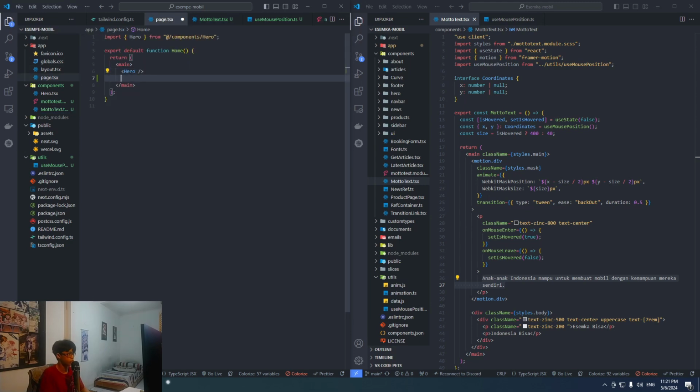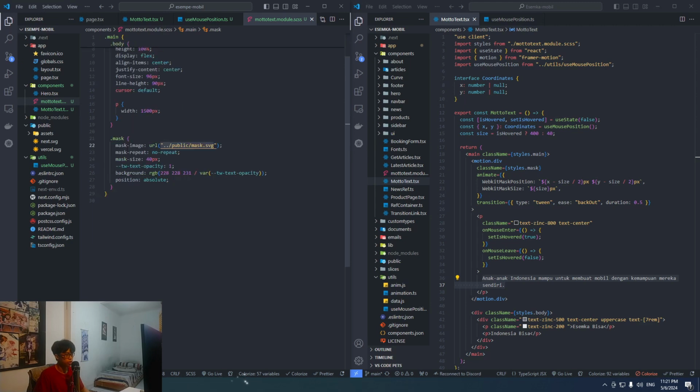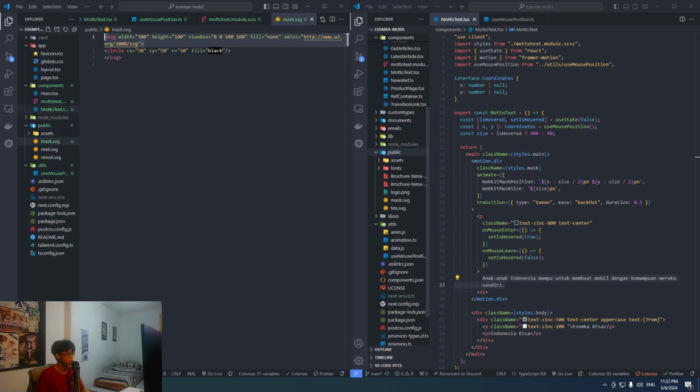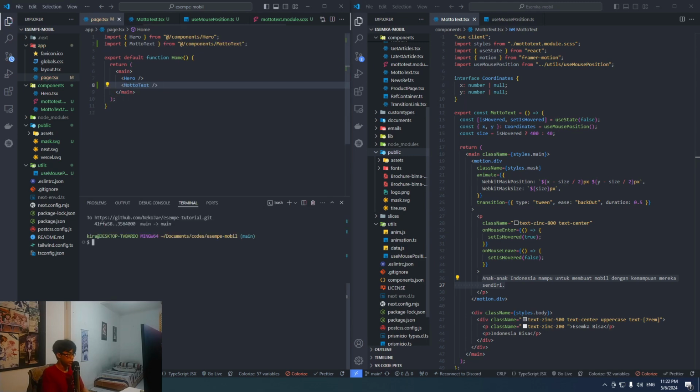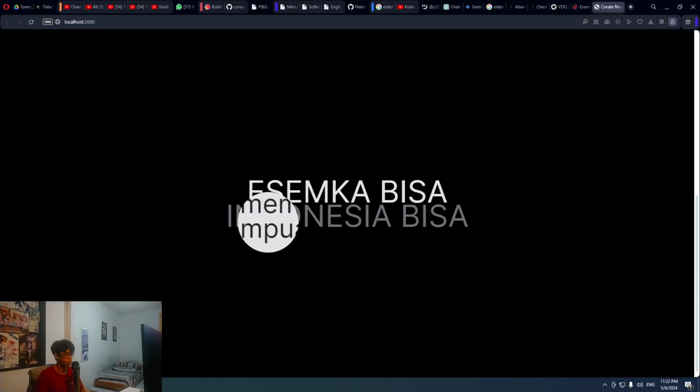Let's import this one. Oh yeah, before that, I think I forgot something. For the mask, I'm going to copy from my project. So if you want this component, you can just download it from my repository. I'm going to put it in the public folder. So there we go. And then I'm going to import the meta text, and then npm run dev as usual. There we go, there is the meta text section.